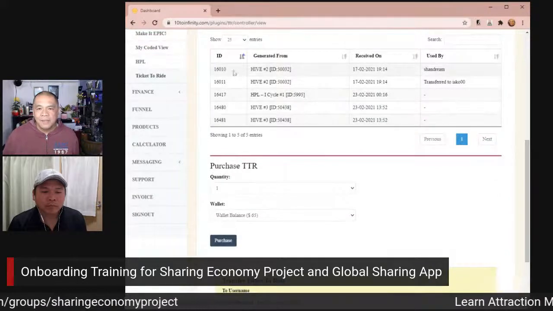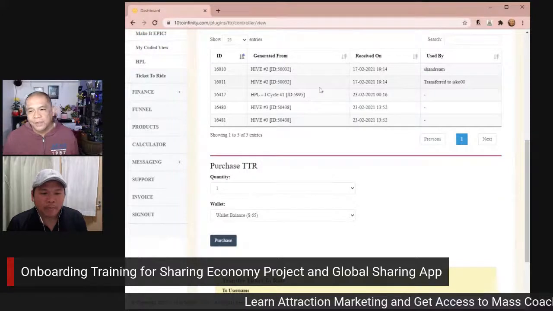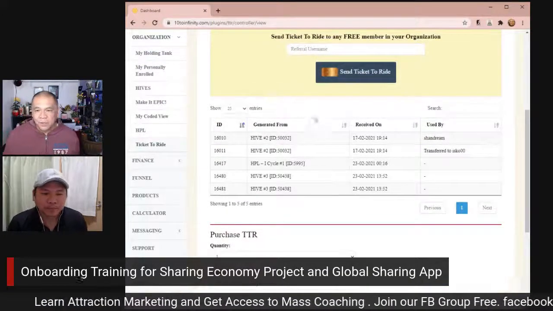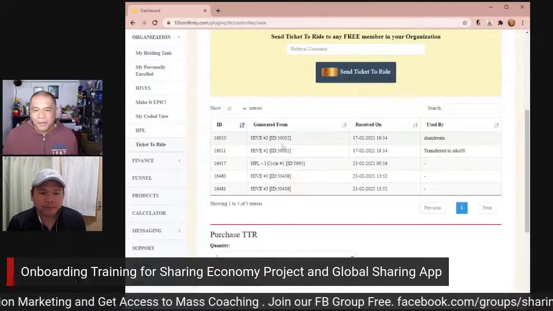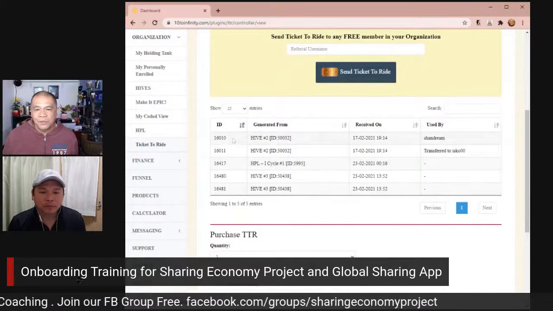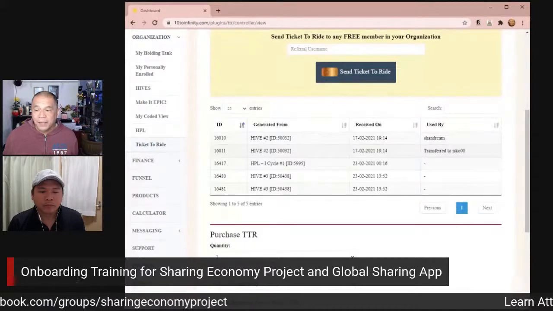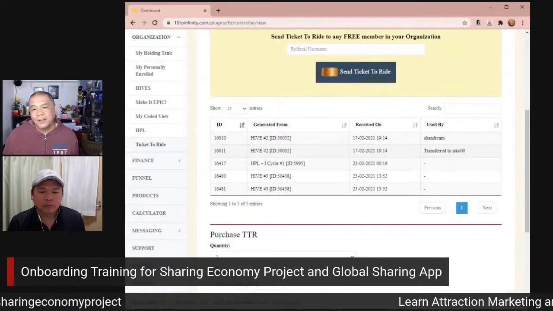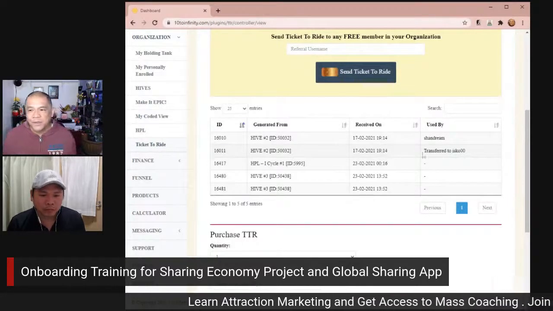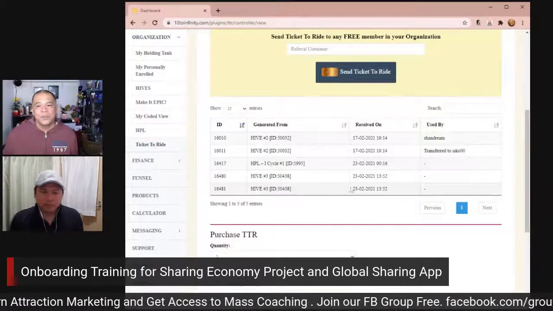So each of this ticket to ride is worth $10, right? So $10 used to activate a global sharing app or 10 to infinity. So in this example, I've already earned 1, 2, 3, 4, 5 ticket to ride, and 2 of them I've already used to help out a friend and then to loan a friend, right? So I had my friend who had a situation with his credit card, but he said he wanted to help his nephew. So I said, okay, I'm going to loan you my ticket to ride, and then just give it back to me once you earn your own ticket to ride.